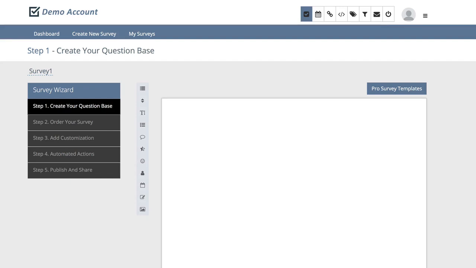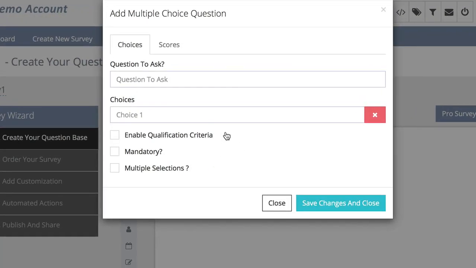In this video, we're going to cover the first 5 tools inside your toolbar. The first of which is the multiple choice option. Simply click the icon or drag and drop it into the survey. This will cause an edit box to appear on the page where you can then add your first question.